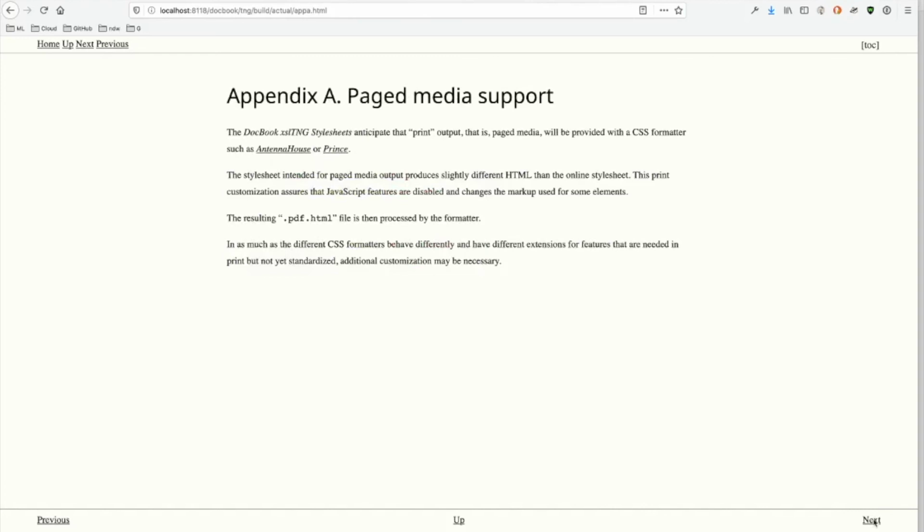A bonus feature, I guess, one of several, is the ability to have paged media support. I'm not trying to do XSL-FO in the new style sheets. I think that the future is probably CSS, and tools like Antenna House and Prince and a bunch of others allow you to get paged media from HTML plus CSS. So there's a customization layer that produces slightly different HTML, and then you run it through the tool and you get nice looking PDF. I can show you that.